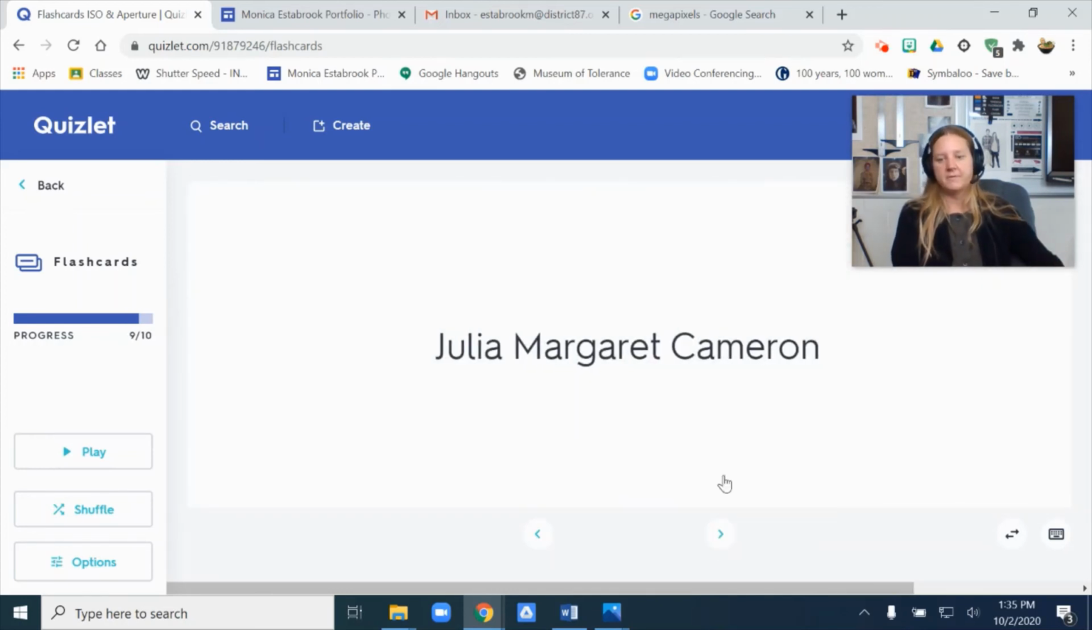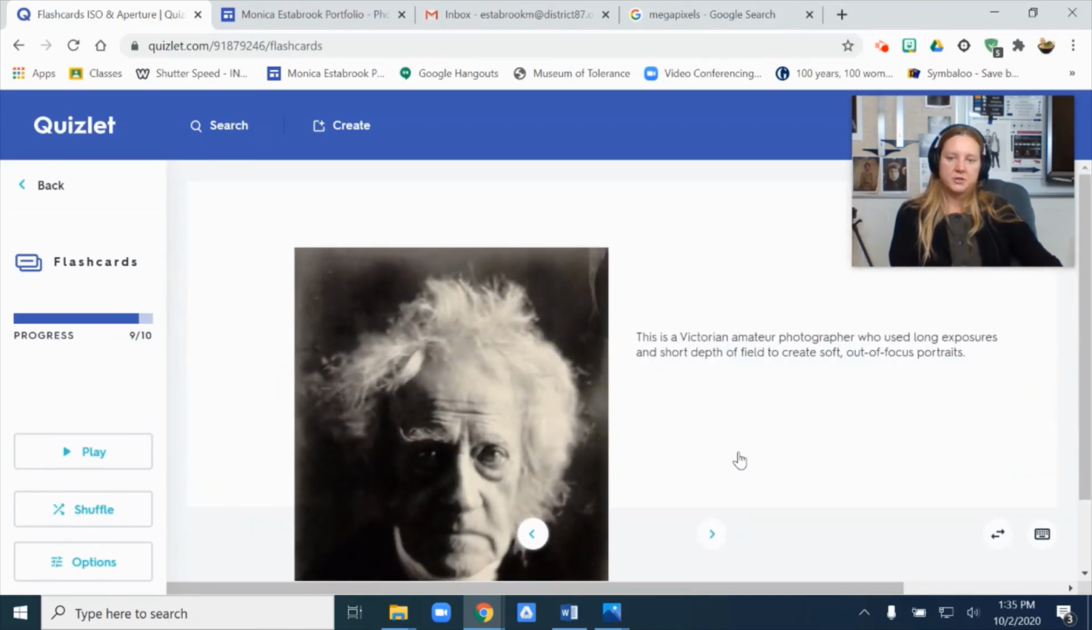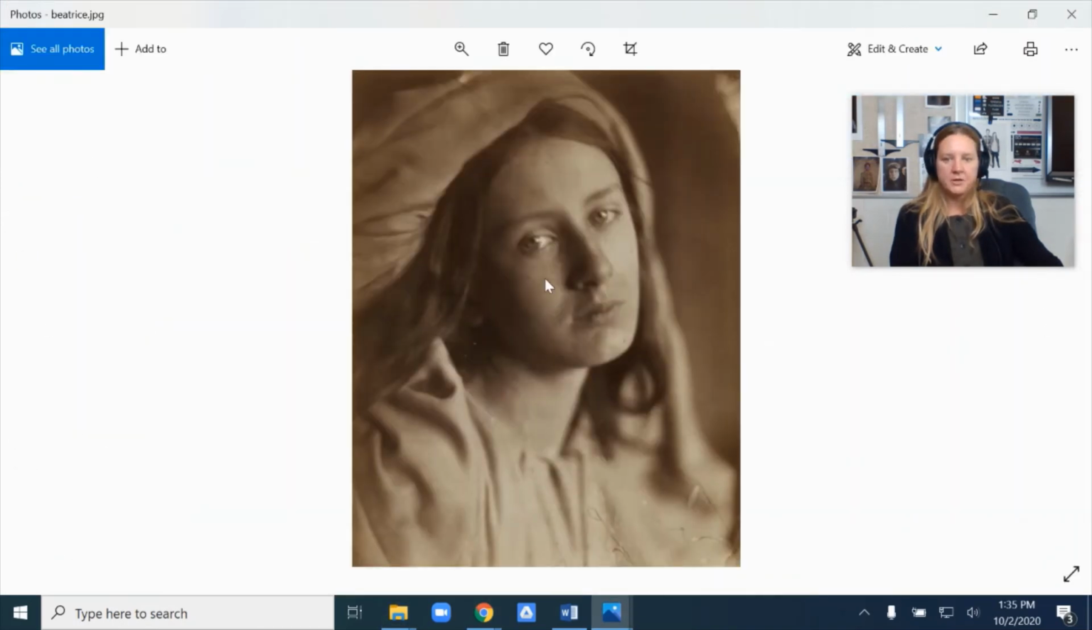There are two photographers I want you to know about. The first is Julia Margaret Cameron. Julia Margaret Cameron was a Victorian amateur photographer who used long exposures and short depth of field to create very soft and out of focus portraits. So here's an example of her portrait, and I have some more right here. Notice how just one area is in focus and then everything else is out of focus. So this can create some really cool effects.